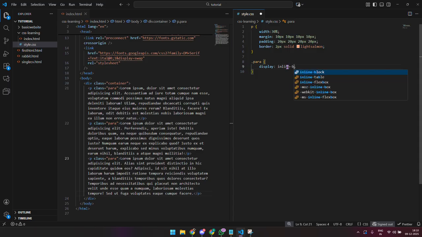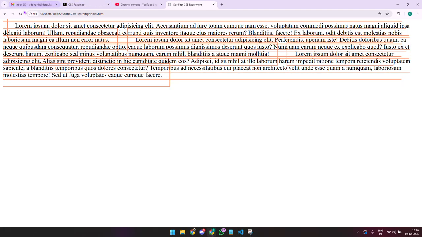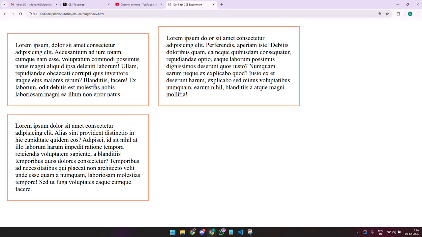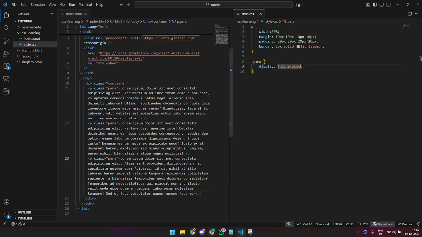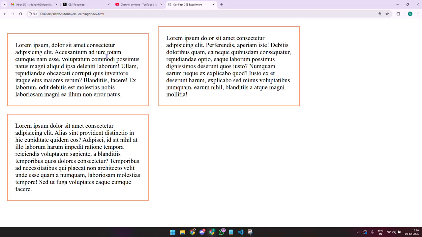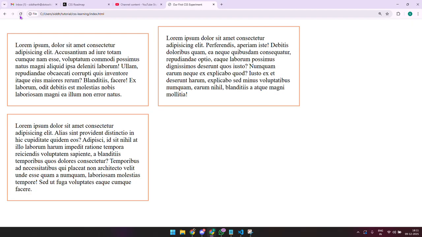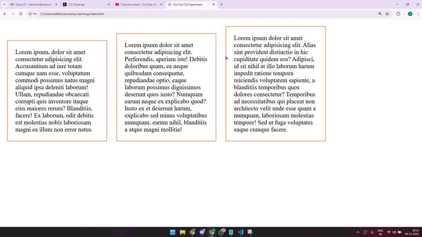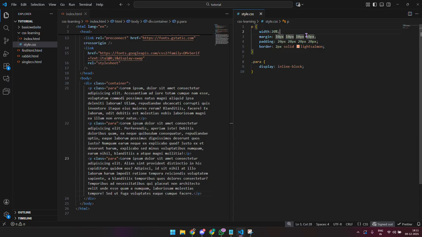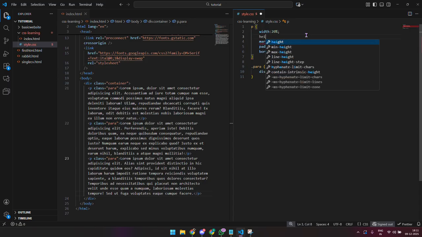So there is another property called inline-block. If I save it, now you can see that they are looking quite right, because this one is taking most of the space, this one is taking lesser space. What if I reduce the width to 20%? Yeah, now they are showing up quite alright.